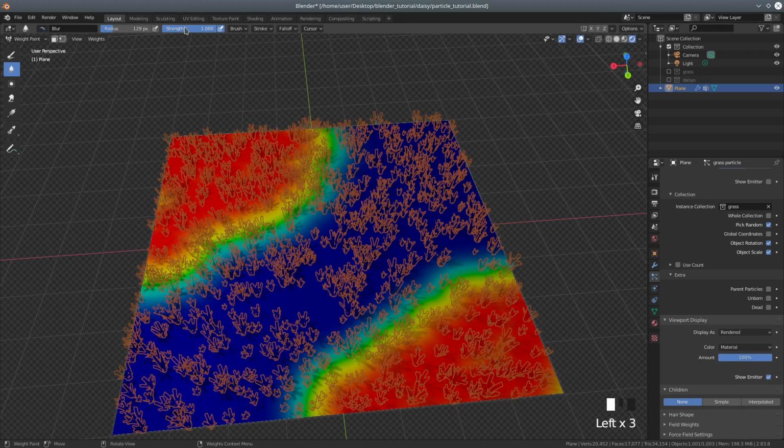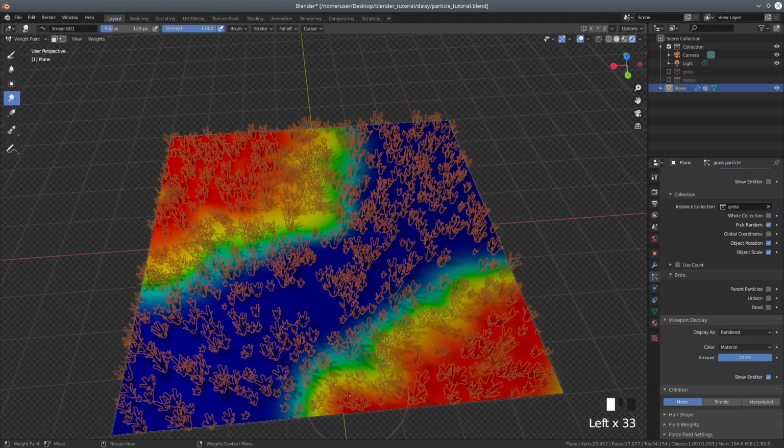Maybe we'd be better off with a smear. Yeah, that's not bad. I just want to get a bit of variation in there, so it's got a bit more variance.